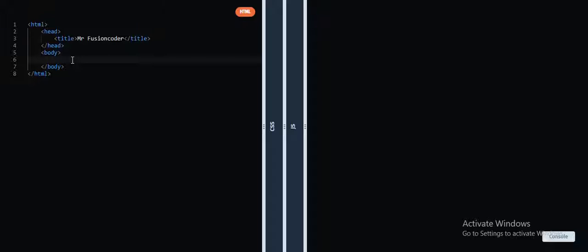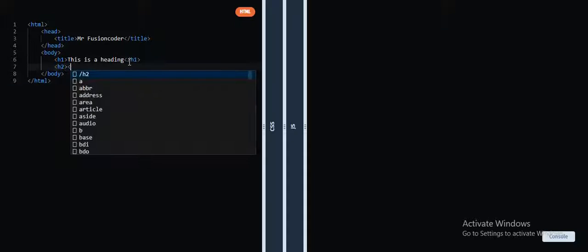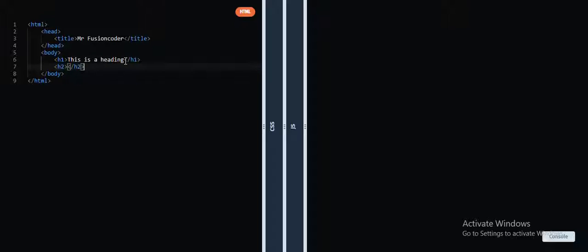Let's give it a try. We have H1, and let's say hello, this is a heading. Then we have H2, this is a heading. Since we'll be writing the same sentence, I'll just copy this whole line, paste it here, and change the numbers, then copy it again for the others.